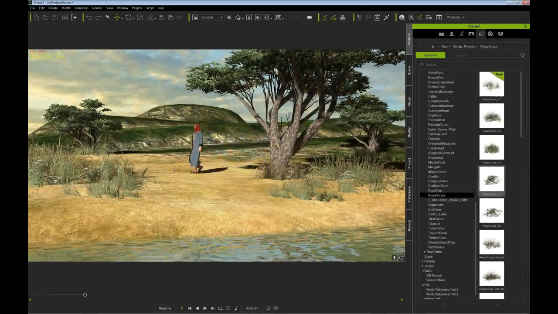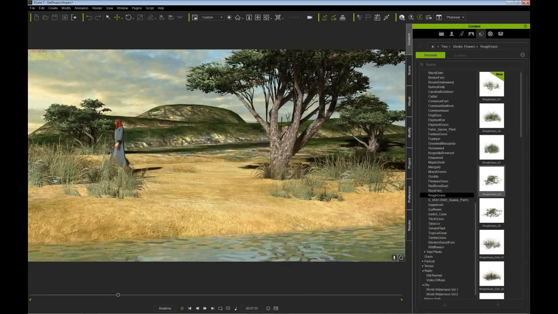So just some thoughts about your terrains. Hope that helps.